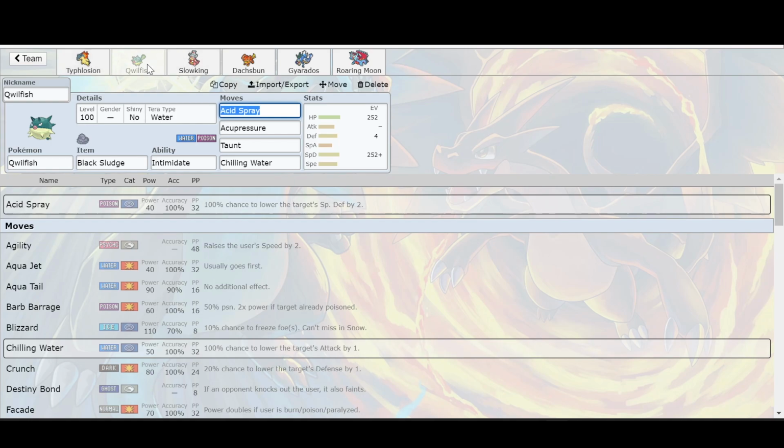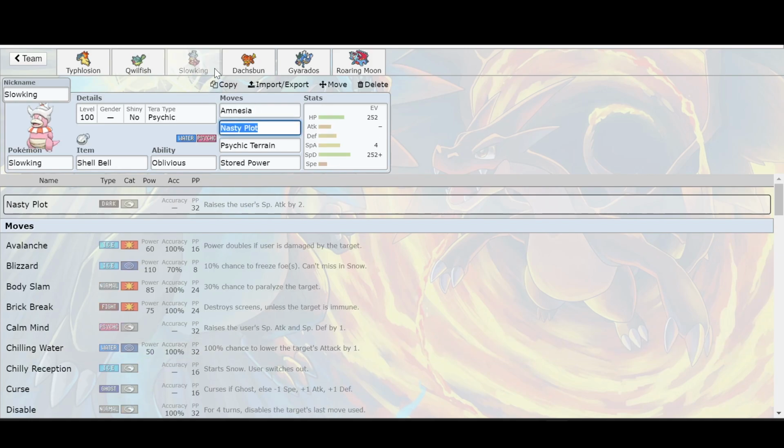So then for turns two through three, you're just going to Acupressure right onto the Slowking. Whatever you do from there on out, just Acupressure on the Slowking till the Slowking's ready. As soon as the Slowking gets enough, I think after turn three or even turn four, it just uses Stored Power and it's going to knock out that Typhlosion. It's not going to be super effective, but it's going to do a lot of damage. If you're worried, Nasty Plot up, and I guarantee you're going to do thousands and thousands of damage.